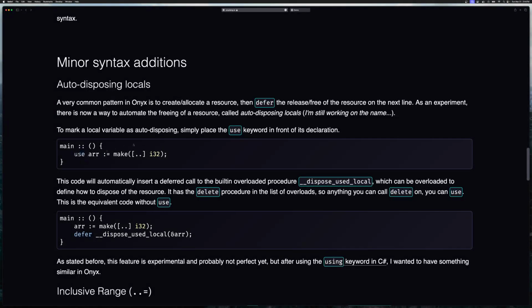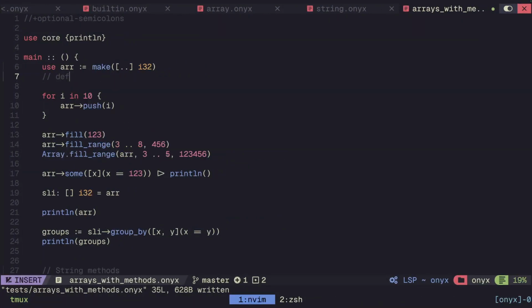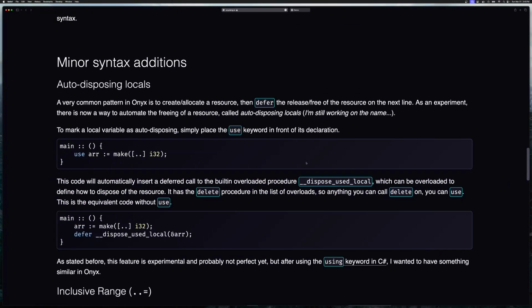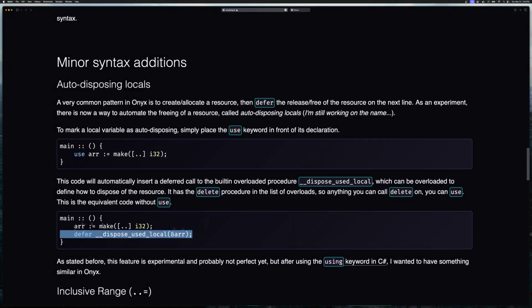If you do that, this variable will be marked as auto-disposing, and what it will do is automatically insert a deferred call. So by writing this, it's like it's inserting this line of code. It's inserting a deferred call to this built-in function called dispose used local, and it passes in a pointer to your local. That's exactly what it's doing. It's passing in a pointer to this local.